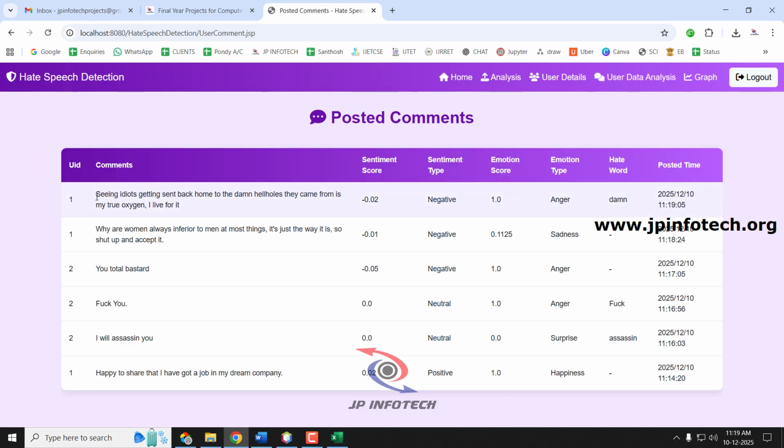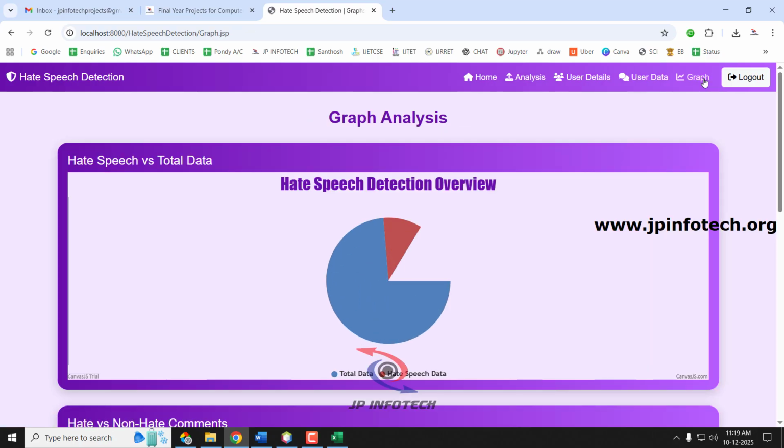Now you can see the JP user ID 1 posted comment, and you can see the sentiment score, the sentiment type, the emotion type, and you can see the hate word that is given is being predicted correctly. So in this way you can check with the cases that are available in the dataset or with your own comments, whichever you want. The system will predict it. And finally you can see the graph part. In the graph part you can see the graph analysis of the dataset that we have uploaded.